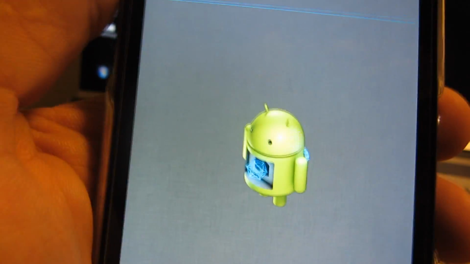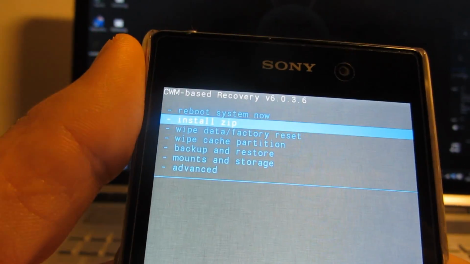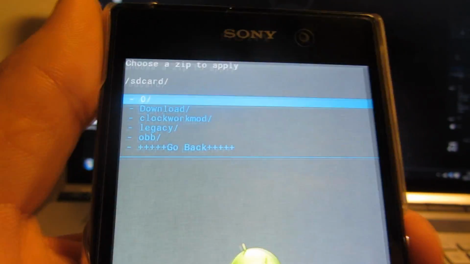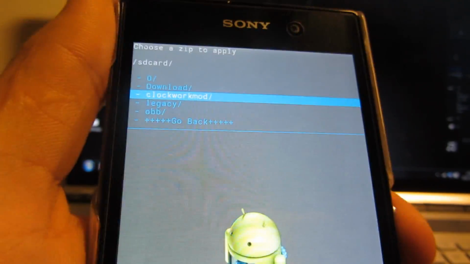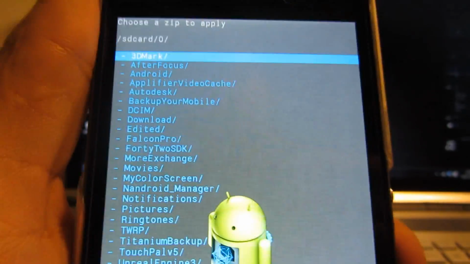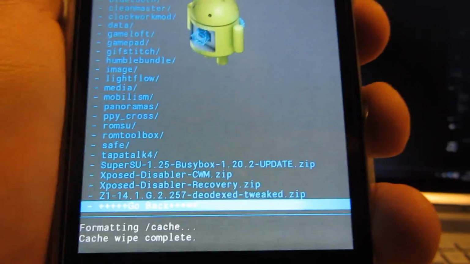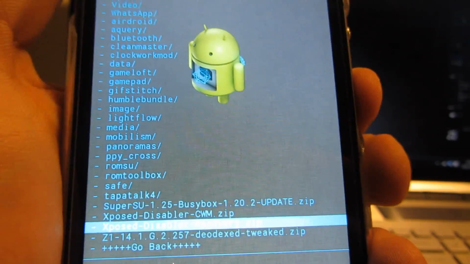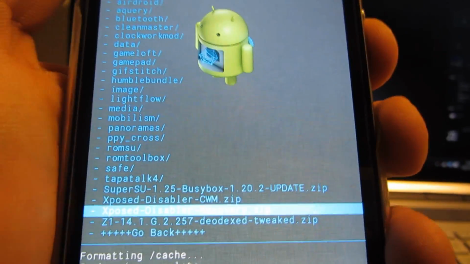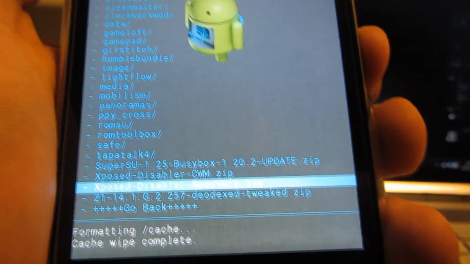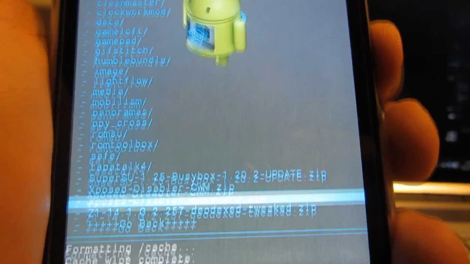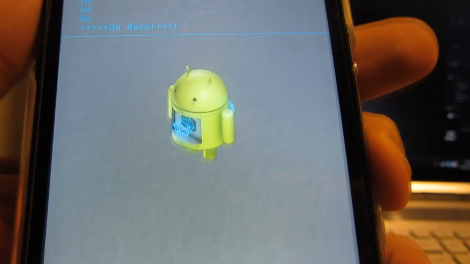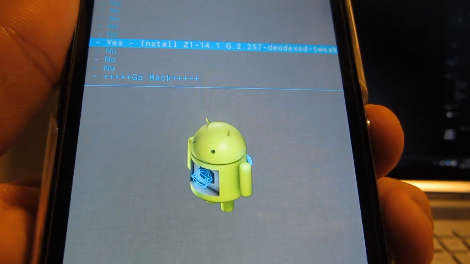Now, after that is done, I'm gonna go into install zip. And I'm gonna install zip from SD card. So mine is 0 here. So as you can see, I found the ROM that I'm interested in. So it is the Z1 14.1.G.2257 file. So I'm just gonna press the power button once I've navigated there. And now I'm gonna install the file.